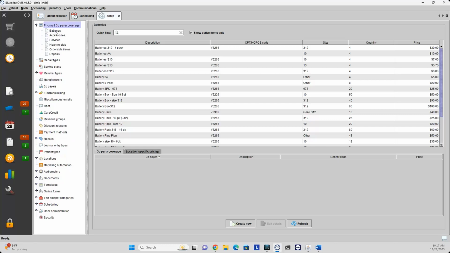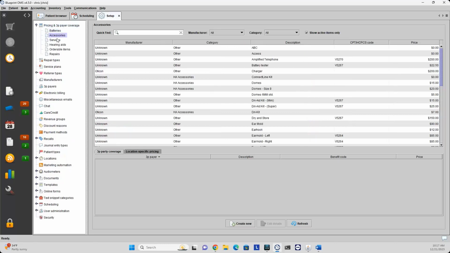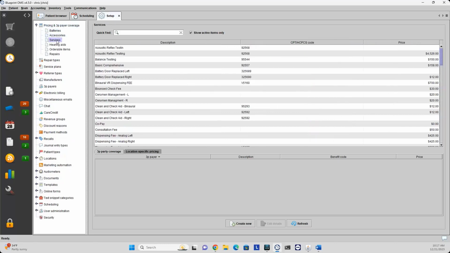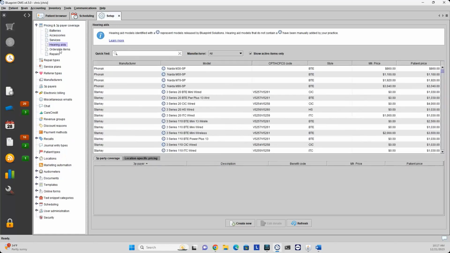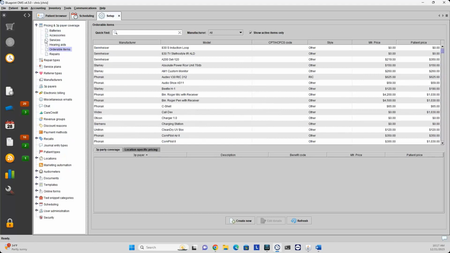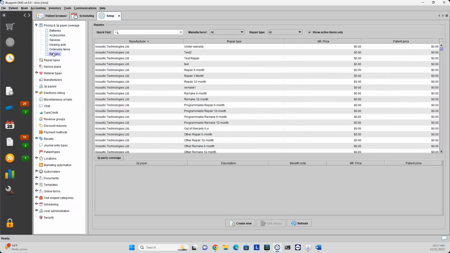For example, we will have the batteries, accessories, and services, which will be accessible through a quick sale option. We do also have the hearing aids, the orderable items, which are available through the order option, and then the repair options as well when sending an item for repair.